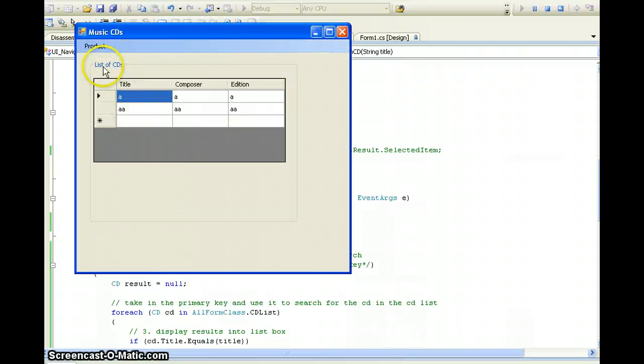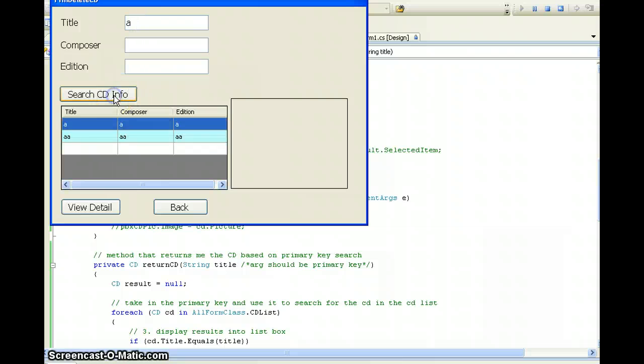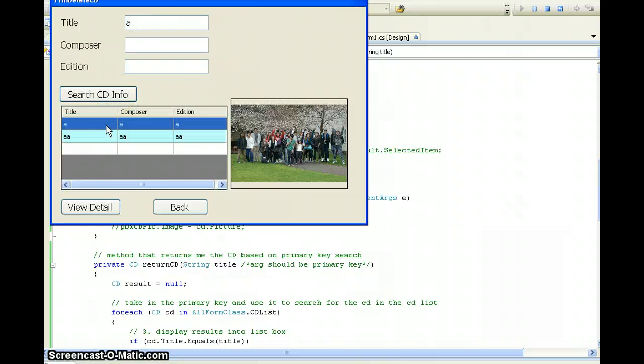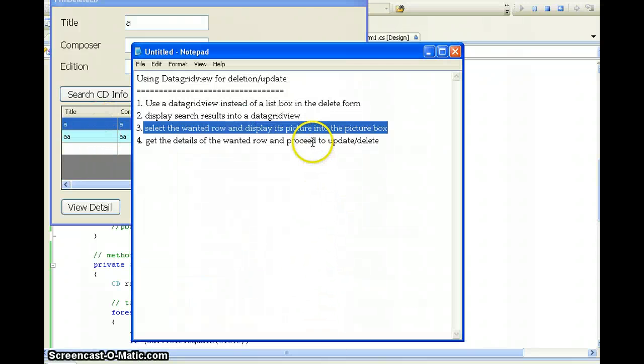Go to delete and then search A. And do we see anything? Oh yes, we do. So it's working. Great, it's working. So this is done.